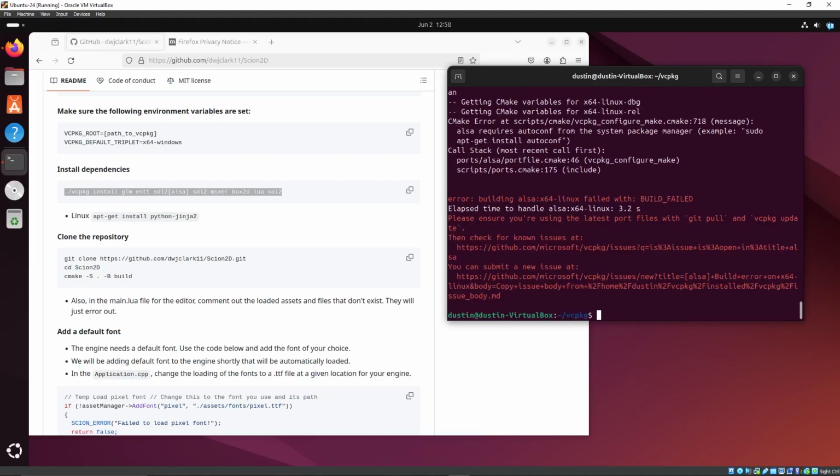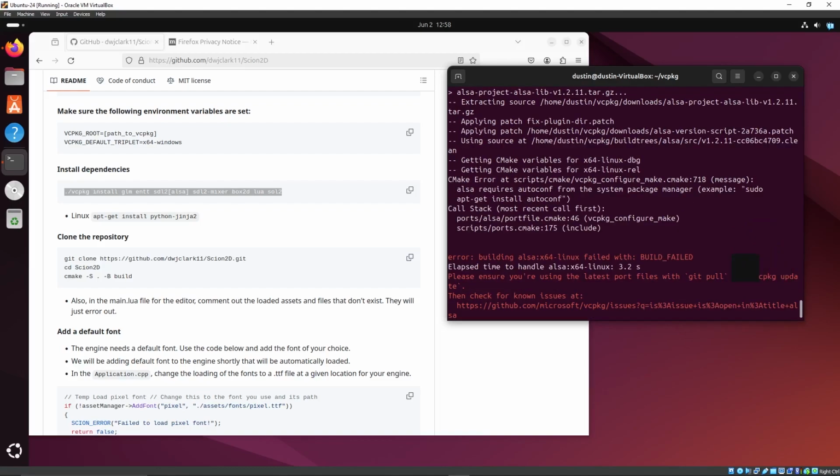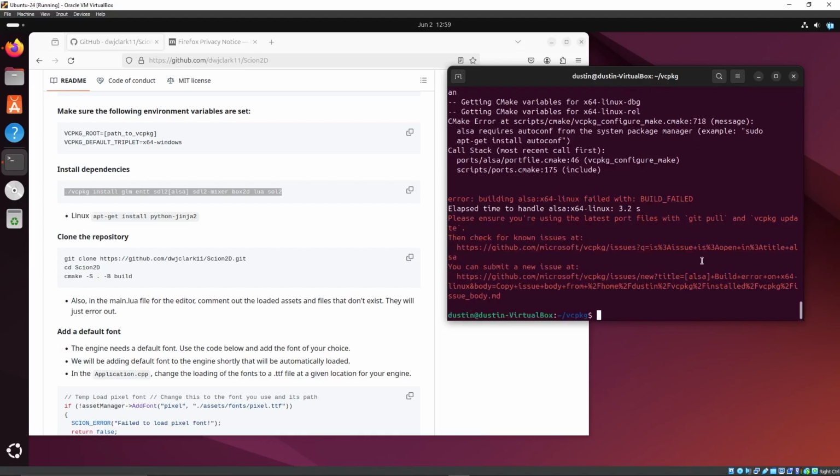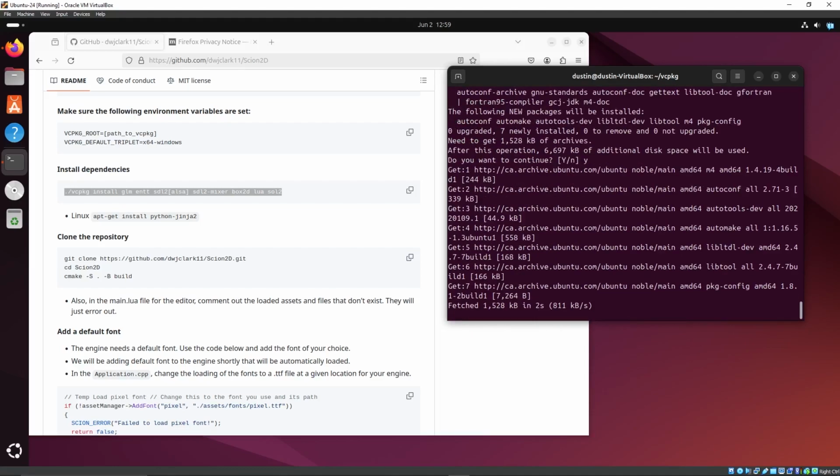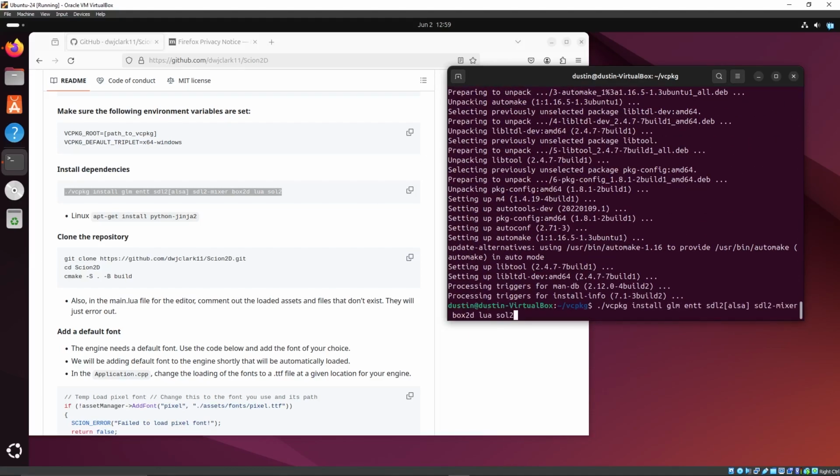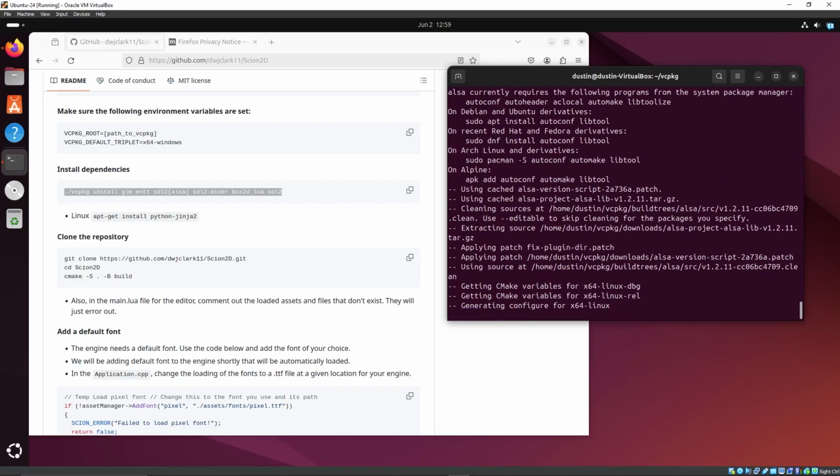All right. See right here, we're trying to build ALSA, but it's looking for certain things that it's missing. It's missing autoconf, and it's also missing libtool. So we're going to need both of those. So we need to go sudo apt-get install autoconf. We're also going to need libtool, and we're also going to need pkg-config. Cool. And let's run our install again, our VC package install. And now it should hopefully do everything for us.